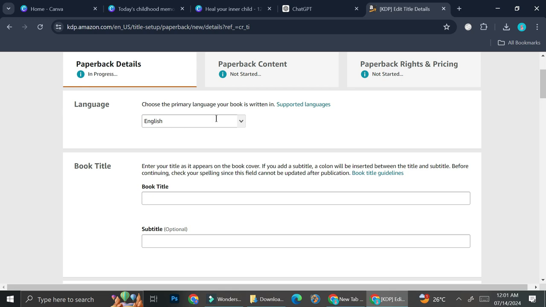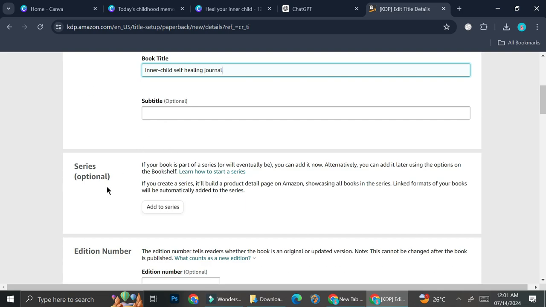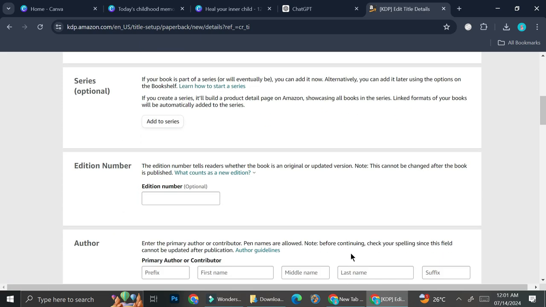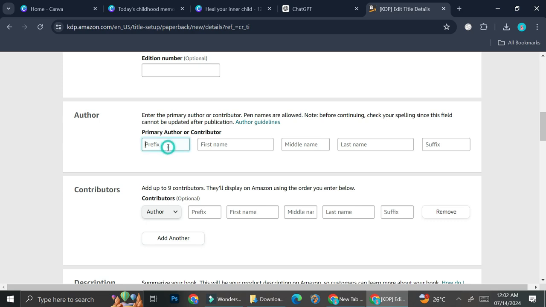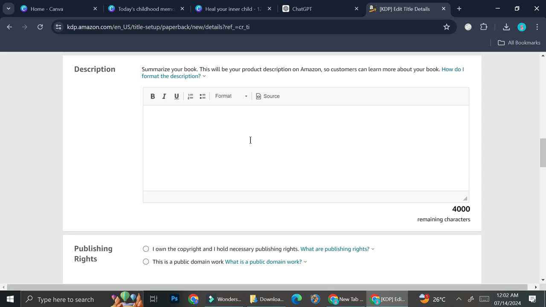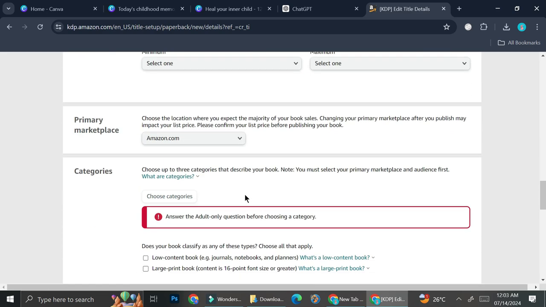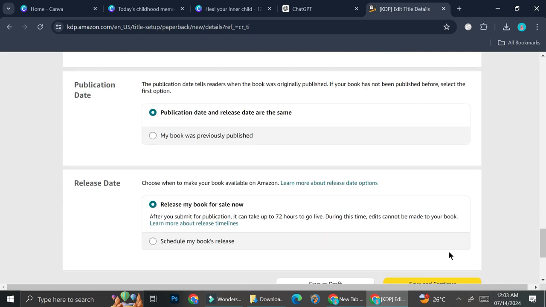So obviously you're going to choose your language. It's going to be English for me. And then the book title, so it's going to be Inner Child Self-Healing Journal. And then you can add a subtitle if you want. And if you're going to create some series, you can also add it to a series. And then add the edition number. Obviously add the author name, so I'm just going to go ahead and add the name. Then you can add some description. All right, and then all you have to do is fill in some of these details right here, and then we're going to continue to the content upload.